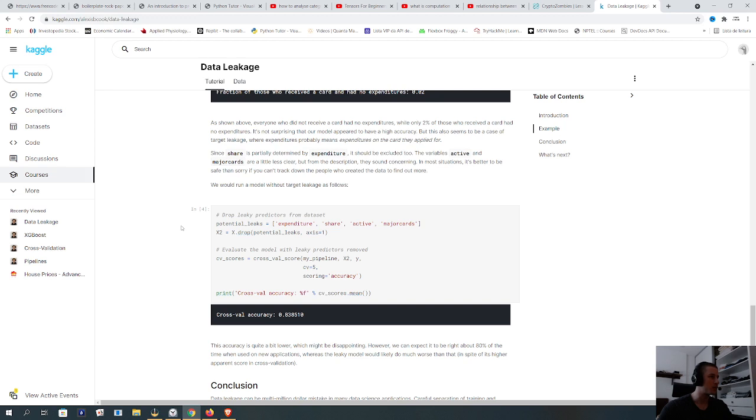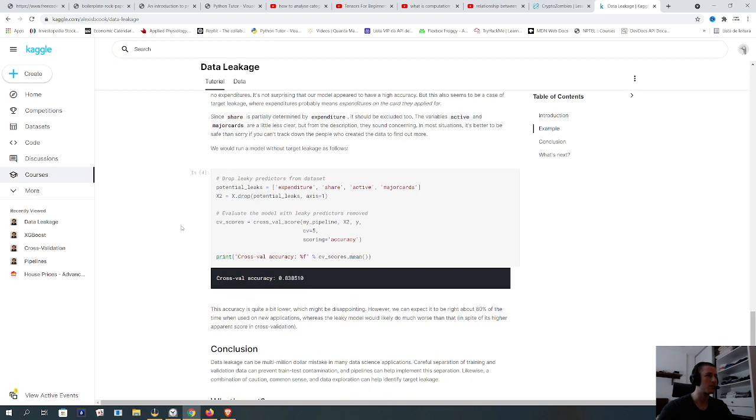Since share is partially determined by expenditure, it should be excluded too. The variables active and major cards are a little less clear, but from the description they sound concerning. In most situations, it's better to be safe than sorry if you can't track down the people who created the data to find out more. We would run the model without target leakage as follows.